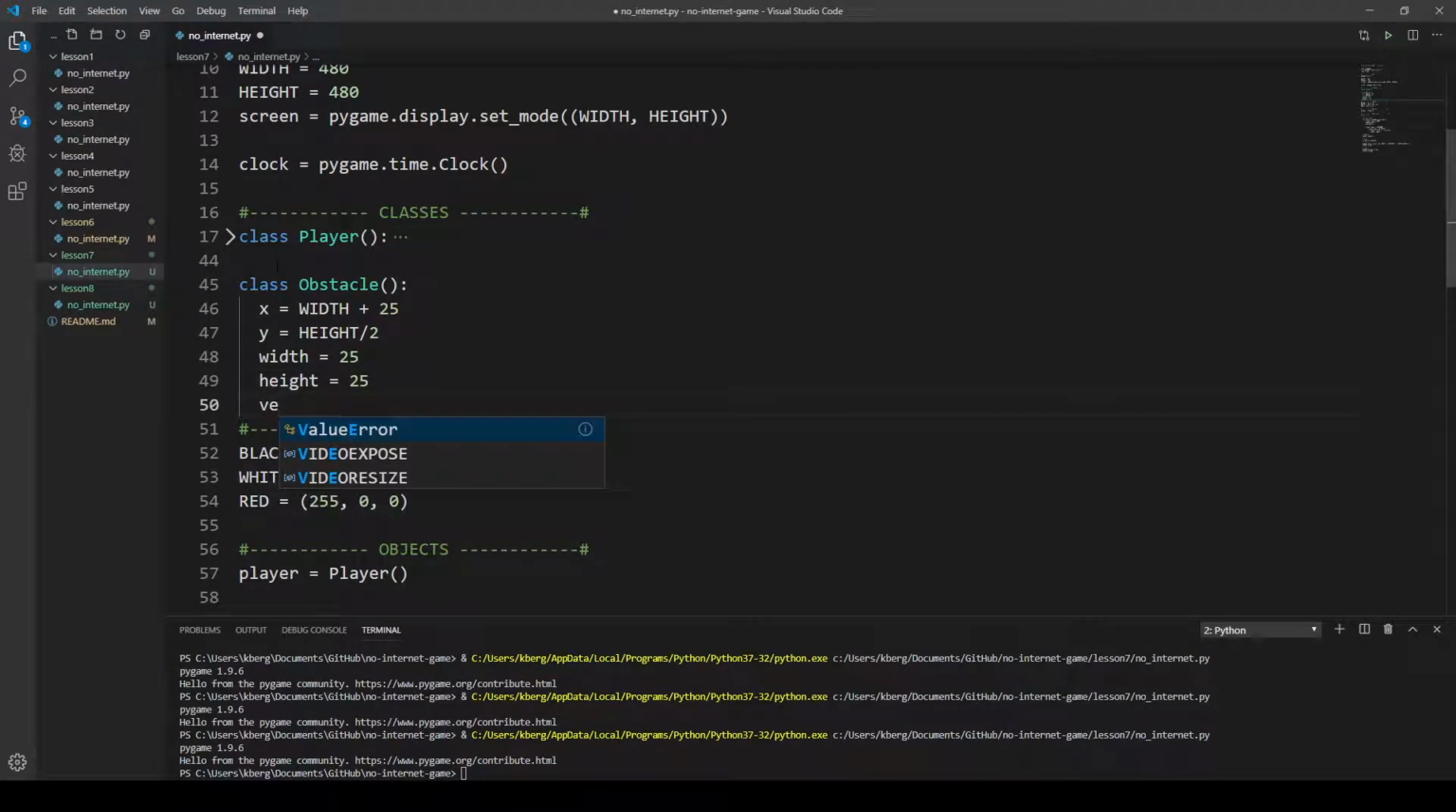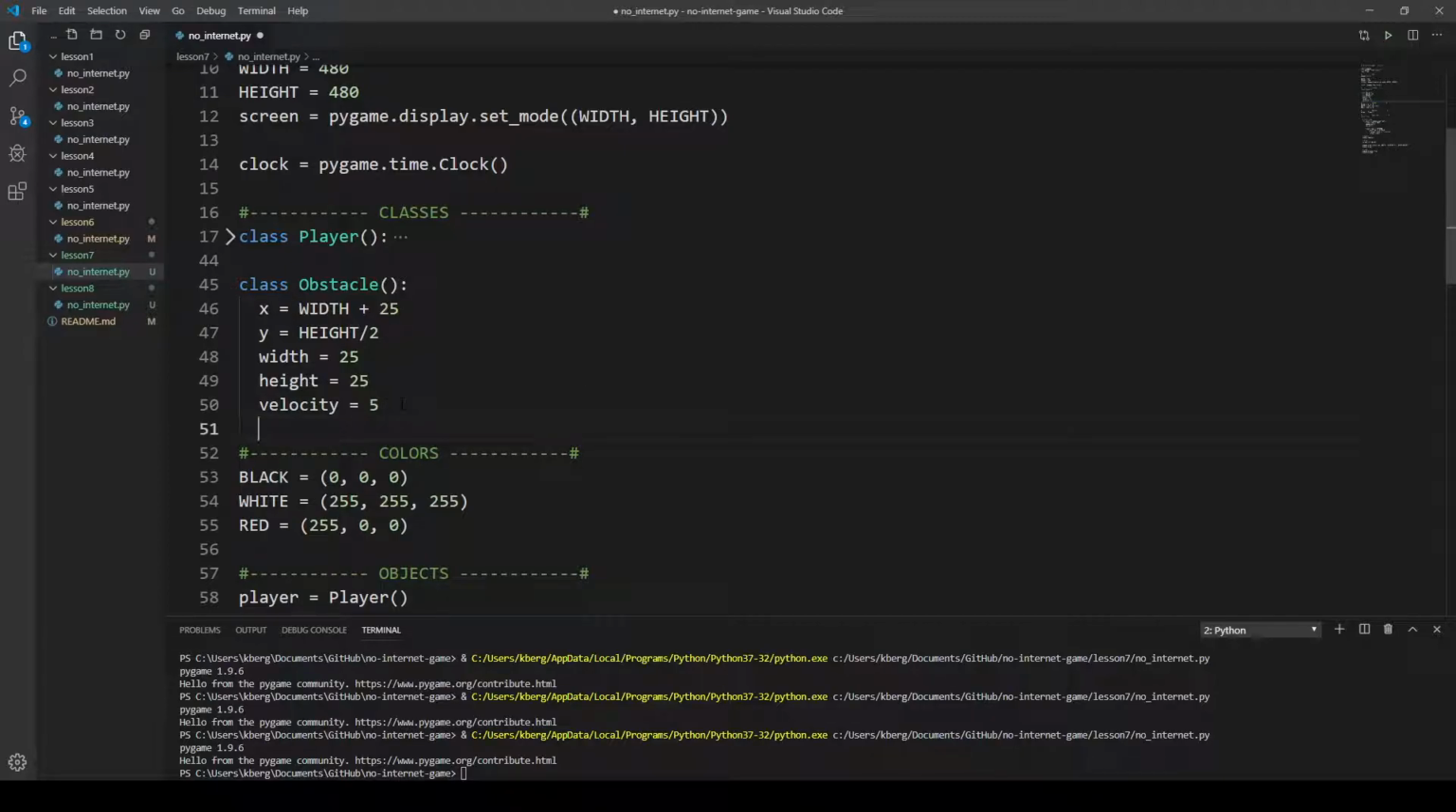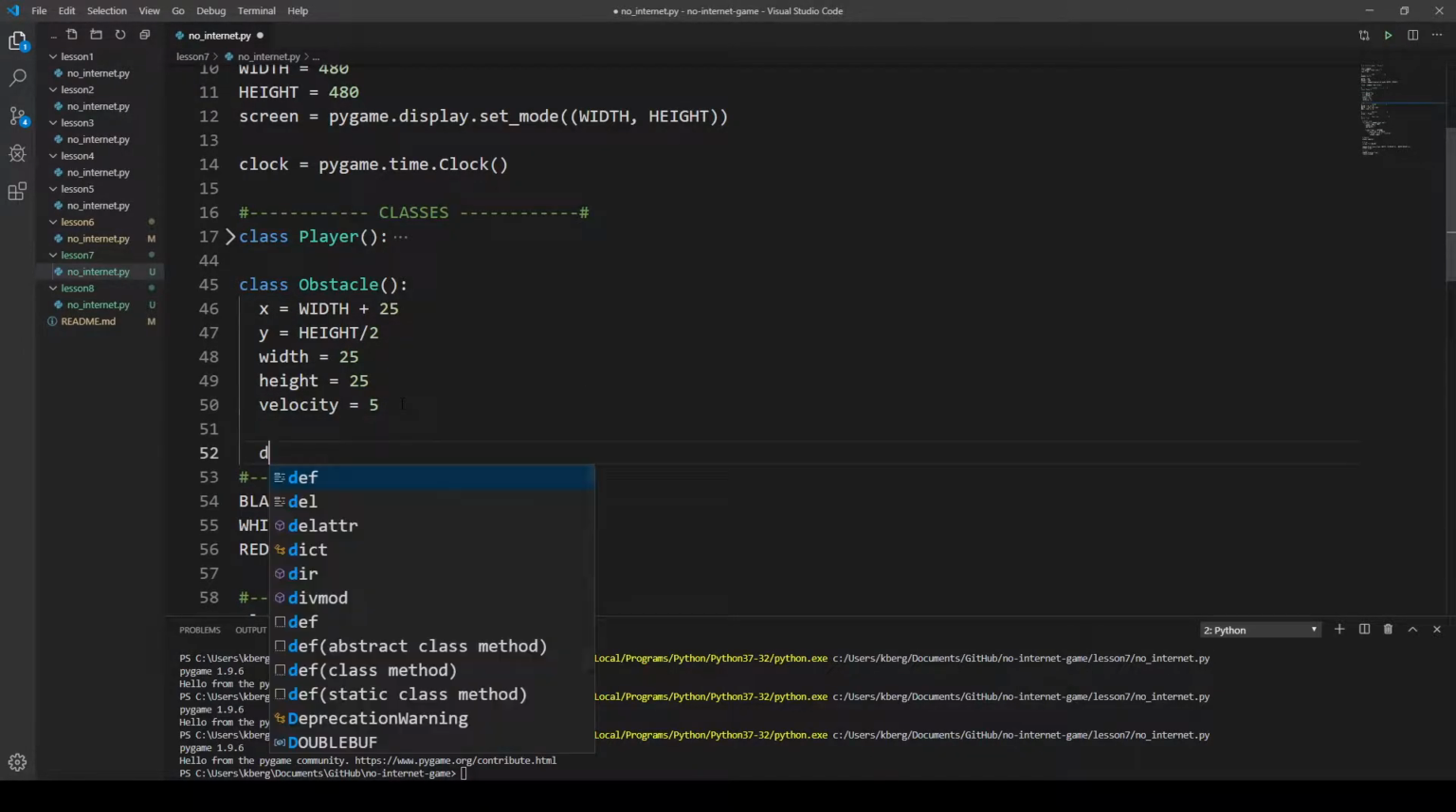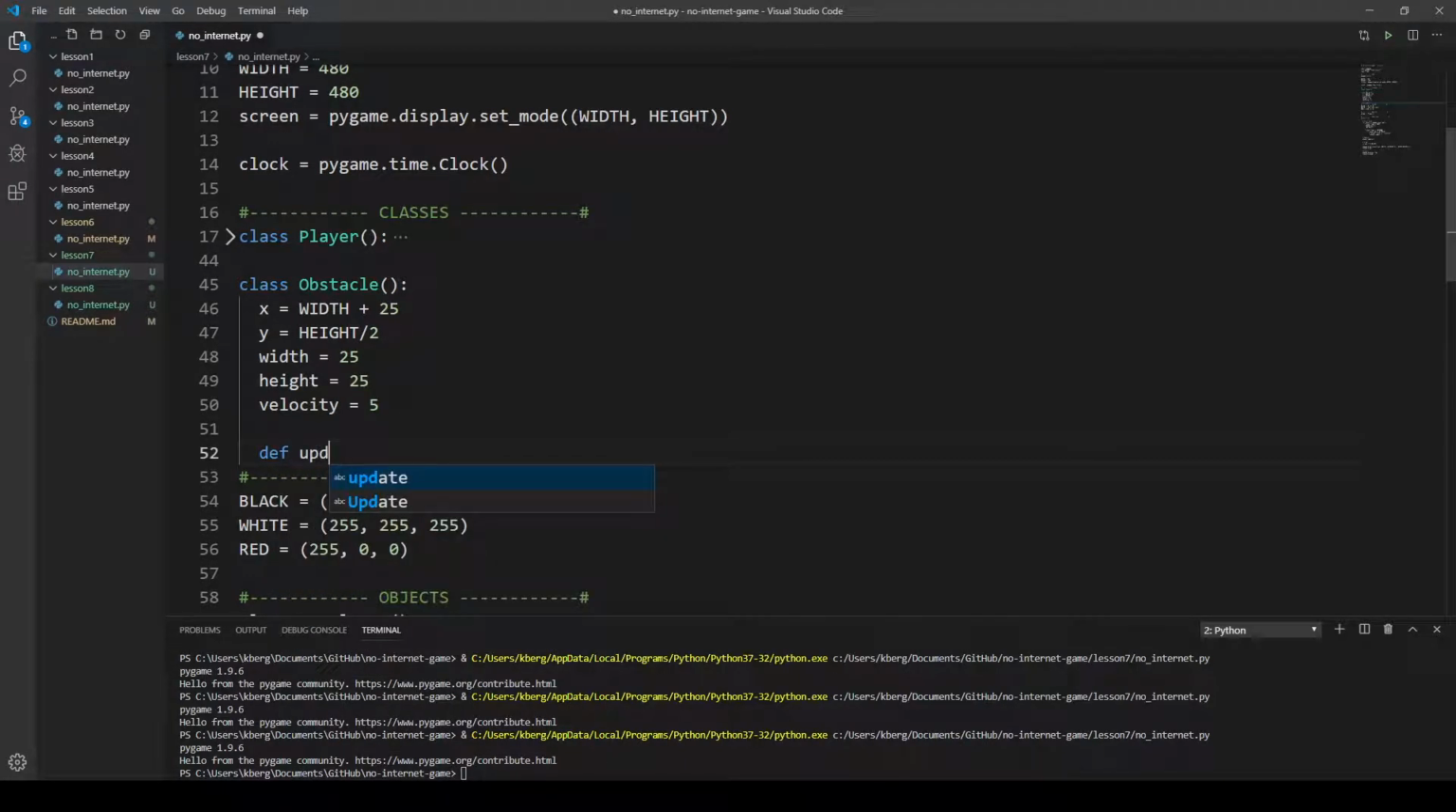Okay, we'll also give it a velocity attribute, and we'll just stick that at 5 for now. We can always adjust that if it needs to be faster or slower later. Next, let's go ahead and add the update method. This will look very similar to the update method we had in our player class.